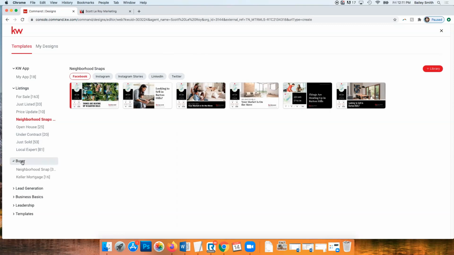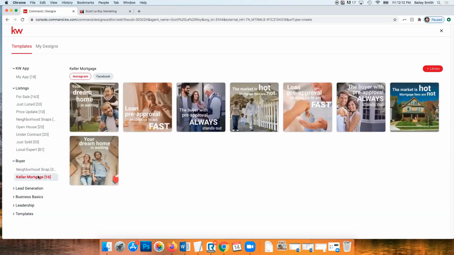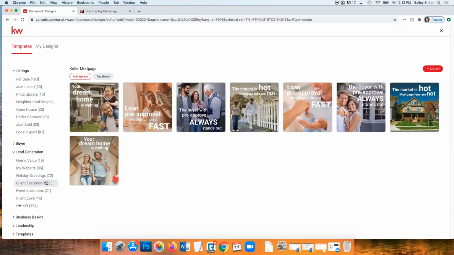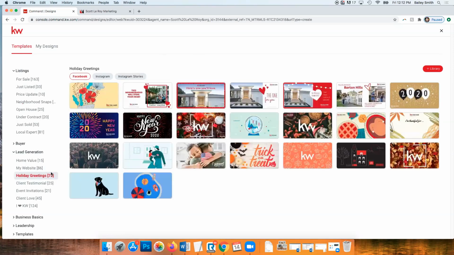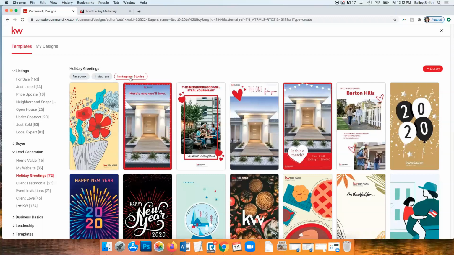So different listing pieces, same for buyer, Keller Mortgage, social posts, lead gen. This is where you can find the holiday greetings. So if you're looking for holiday pieces to post on social media, they have them for Facebook, Instagram, and your Instagram stories.